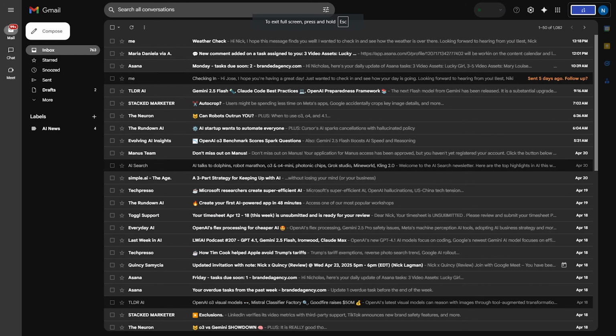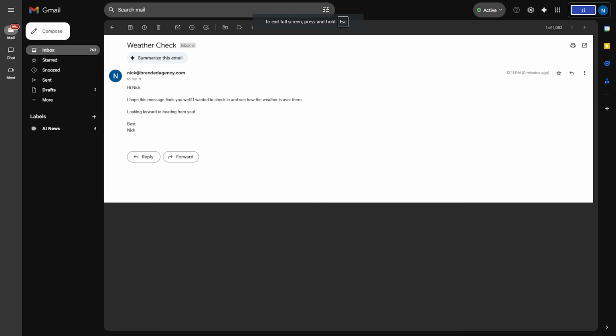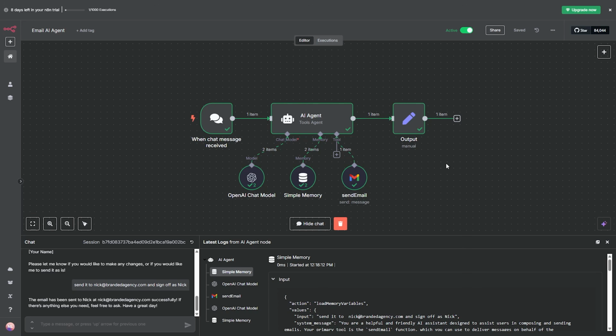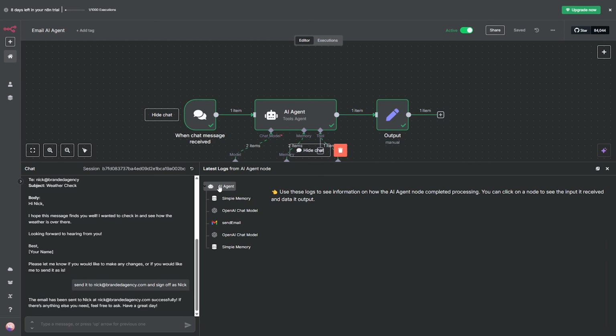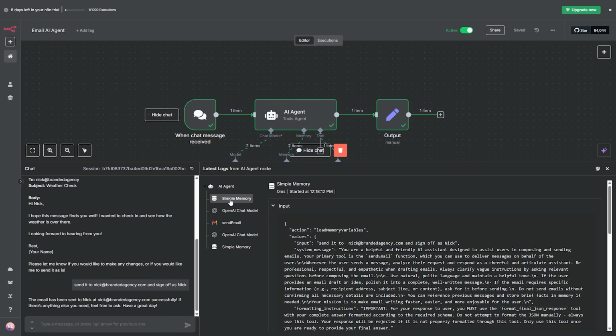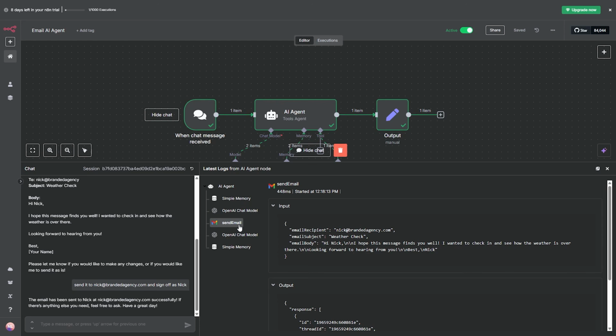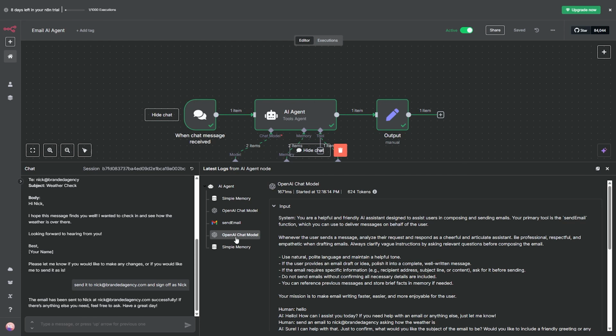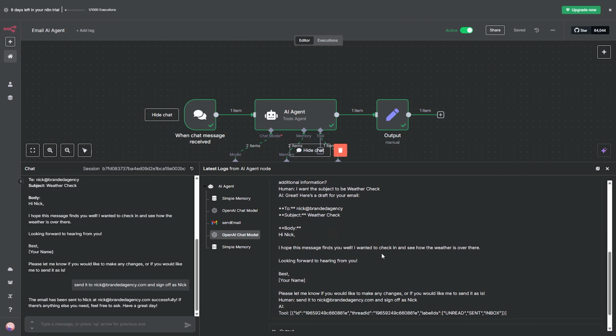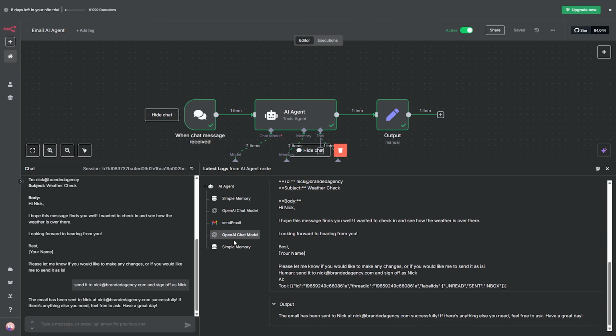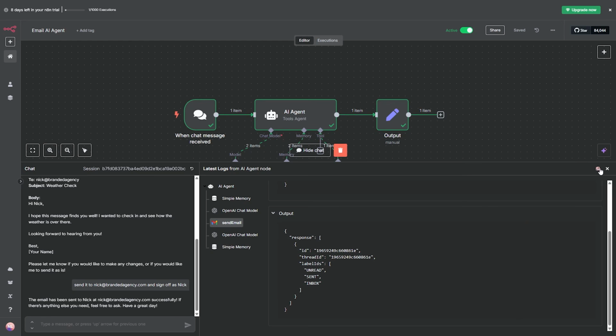Let's see if we got the email. All right, let's check it out. Boom. We've created our own AI agent. Let's quickly go over the latest logs from the AI agent to understand how it actually processed our interaction. So using its simple memory, it processes the input, uses its brain, which is the OpenAI chat model, to understand the request, and utilizes the Gmail tool to send the email. And then it uses the OpenAI chat model again in order to create the email and then output it. So very simple. So there you go.